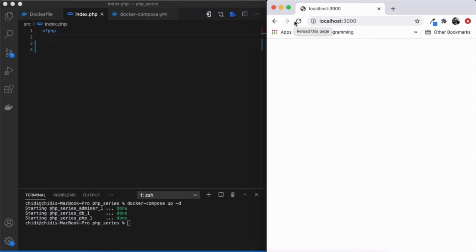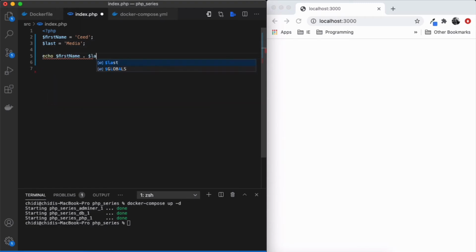So the next operator is a string operator, and we've been making use of the concatenation operator without even knowing what it's called. So let's declare two variables. We have first name equal to seed, and last name equal to media, and we can echo this out by saying echo first name dot last name. Save that, refresh, and we have seed media. So that's basically the concatenation string operator, and it's just represented with a single dot that we've been making use of in previous examples without actually knowing what it's called.